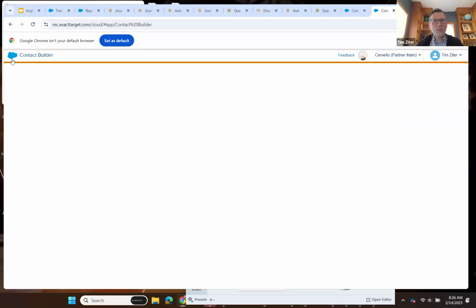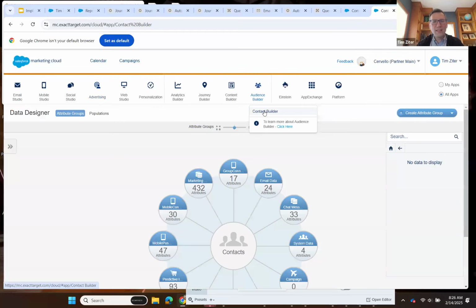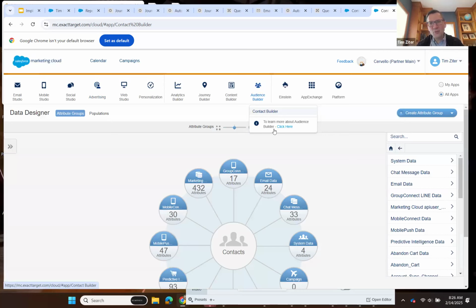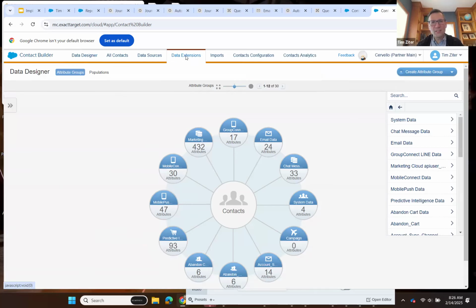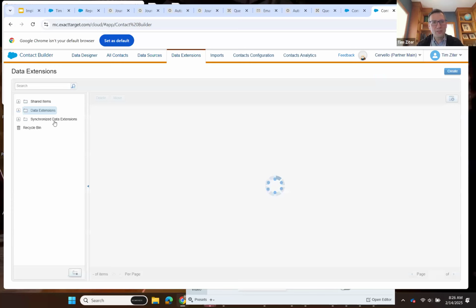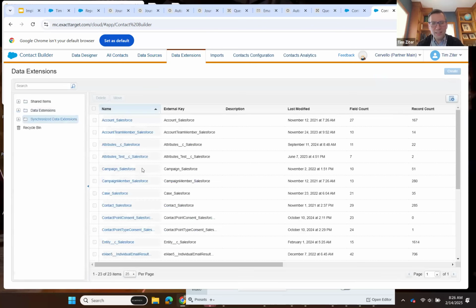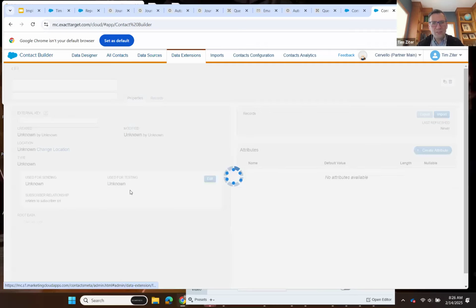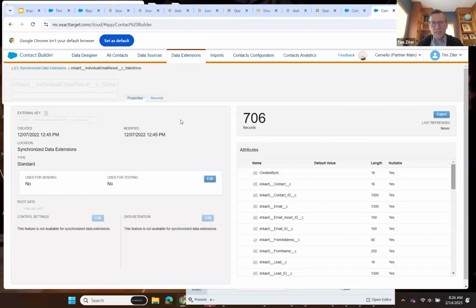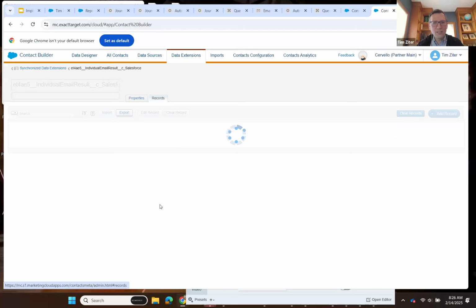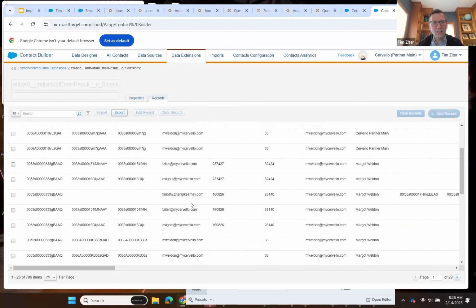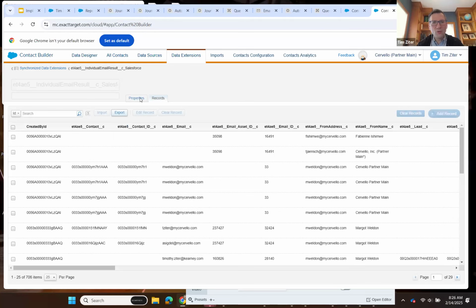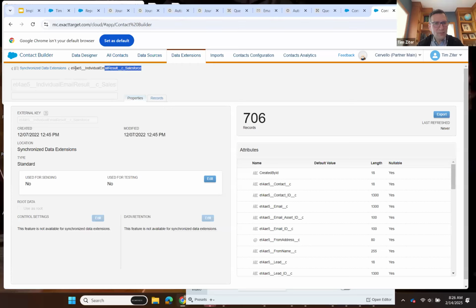To do that, we're going to go into Contact Builder. If you've got Marketing Cloud Connect, you will have all of those synchronized data extensions coming in from Salesforce. So let's go to those synchronized data extensions. You can see a variety of different objects here: account, contact. There is this individual email results object, and these have all of those individual email results records in here. So let's copy this name to be in our join statement.